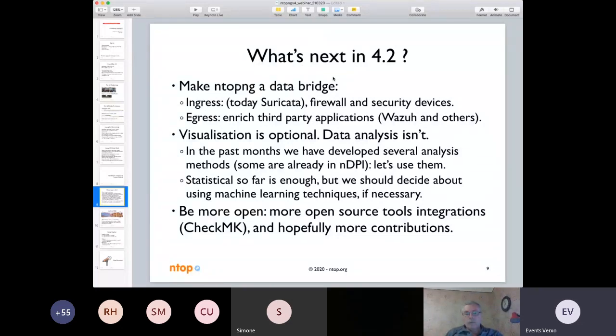And for the egress, we want, like I've said, to envision ntopng as a gateway that allows us to feed other applications such as Wazuh, which is a pretty popular security application, so that we can really complement what others are offering with what we are doing. This allows us, for instance, to drill down, especially for security analysis, down to the problem.